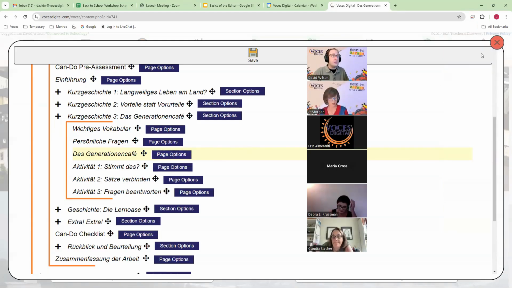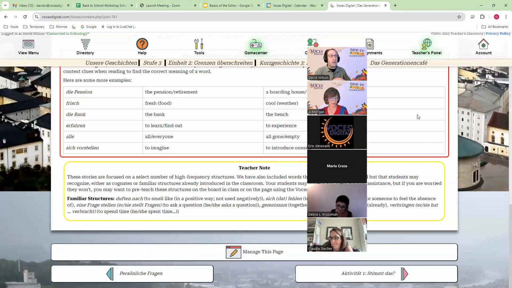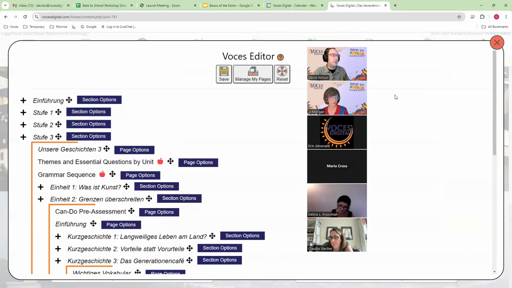But another way that you can reach it, if you are looking for all the tools at once instead of just a specific page, is by going to the teachers panel here and then editor, and that will start you off at the very top.